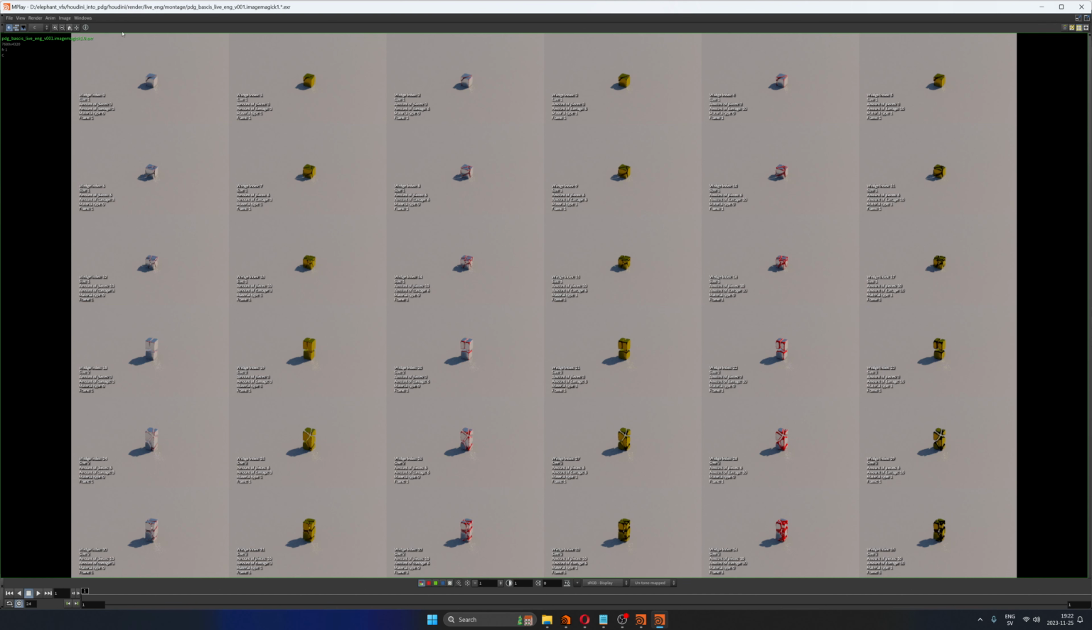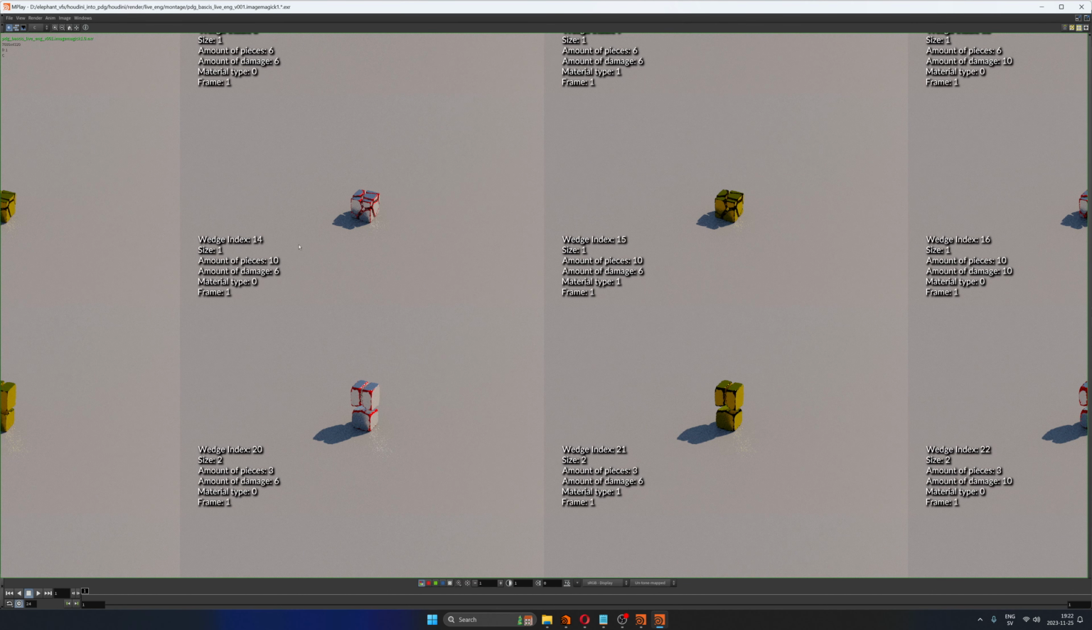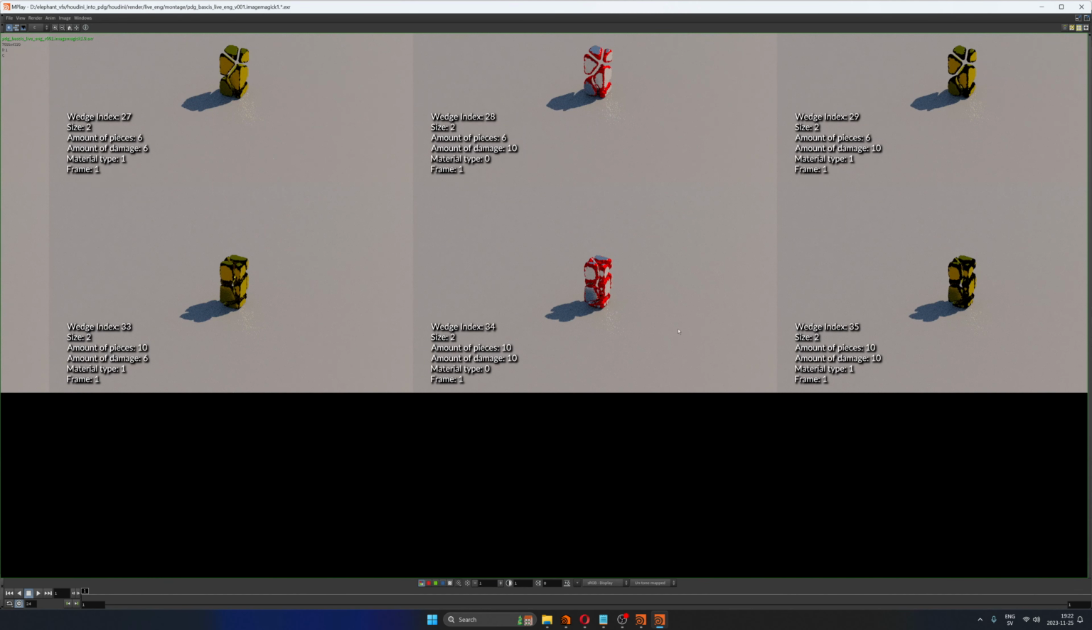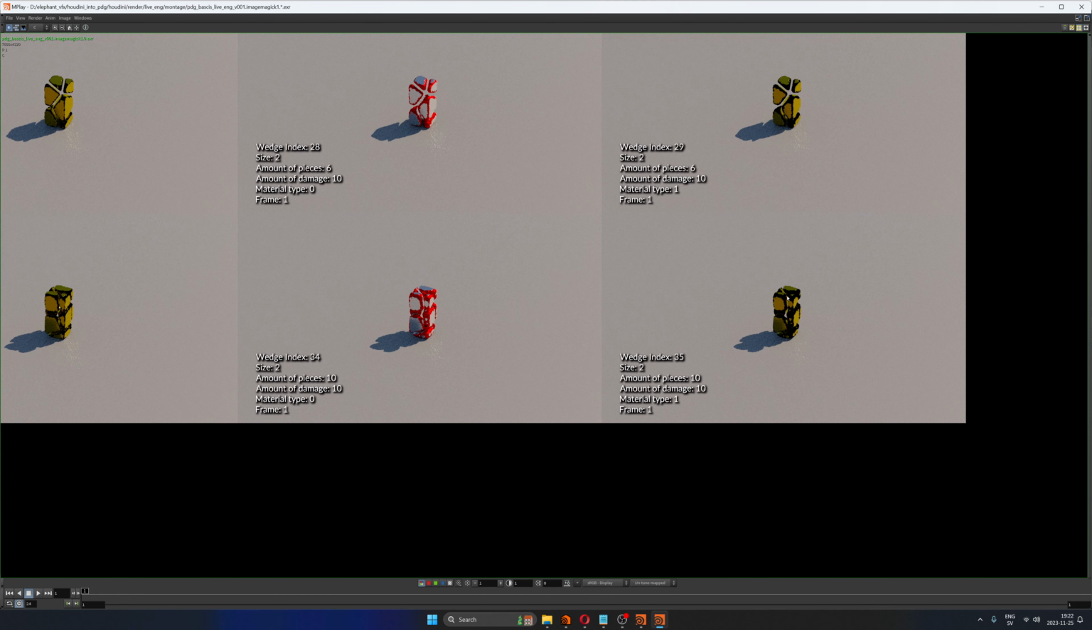So if we zoom in on one of them, like here, for example, we see that this is wedge index 20 with a size of 2. The amount of pieces we have is 3, and the amount of damage that we have is 6, and the material type is 0, which is the first material that we're using, and this is the first frame. And if we go here, you can see that this is wedge index 34 with a size of 2 and 10 pieces. We did it for the breakup, and 10 is the amount of damage, and it's using the material 0. This one is using the material 1, and so on.